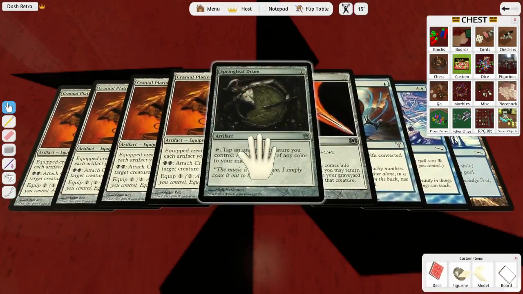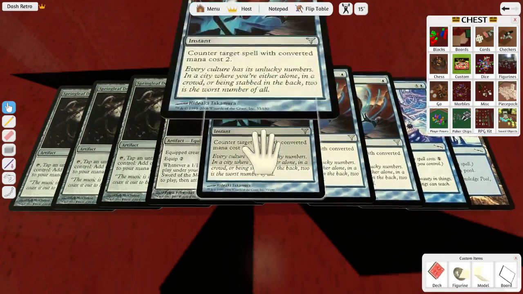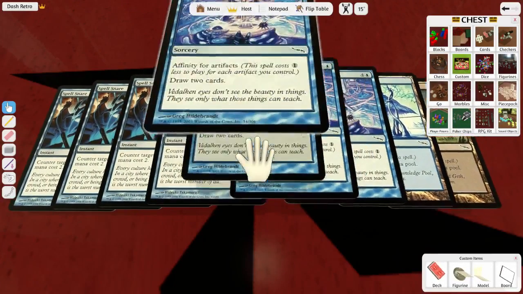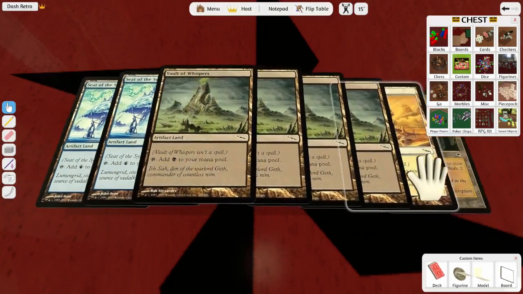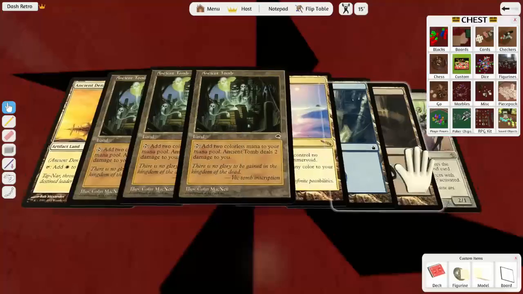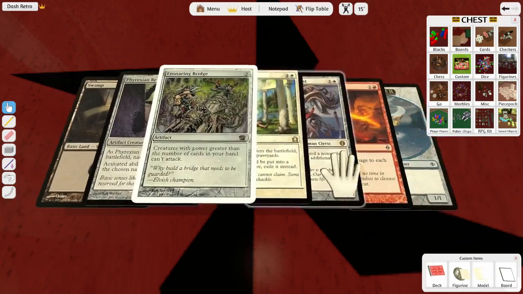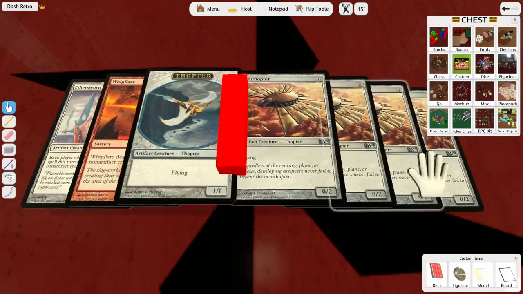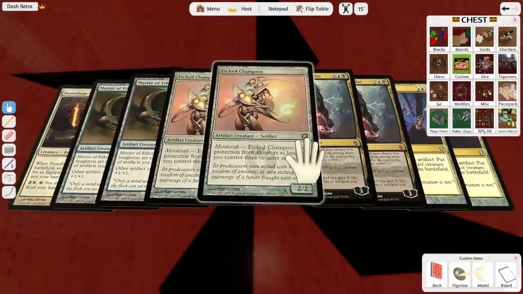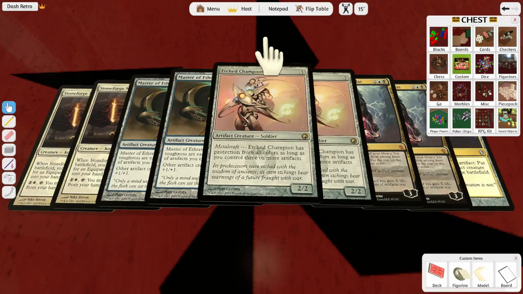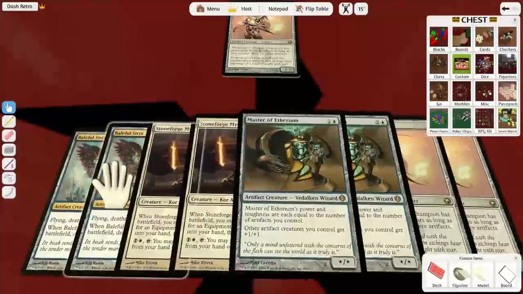4 Cranial Platings, 3 Springleaf Drums, 1 Sword of the Meek, 4 Spell Snares, 4 Thoughtcast, Seat of the Synod, Vault of Whispers, Ancient Tomb, Glimmervoid, Island, and then we get to our sideboard. First things first with the sideboard, we want to get 2 extra Etched Champions in there. So where's Etched Champion? There he is. Copy him. Make a new spot up here for your sideboard, and just paste a couple down that you need.